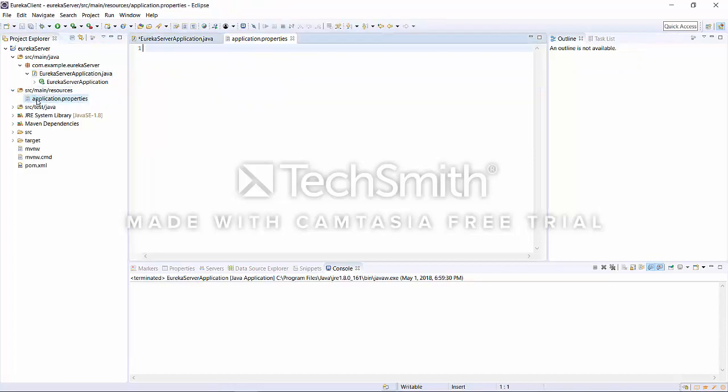So we go here to application.properties, and we can set server.port to 8761, which is the default port for Eureka server. And also we're going to type eureka.client.register-with-eureka=false. This is going to prevent this server from registering itself as a service or as a microservice.